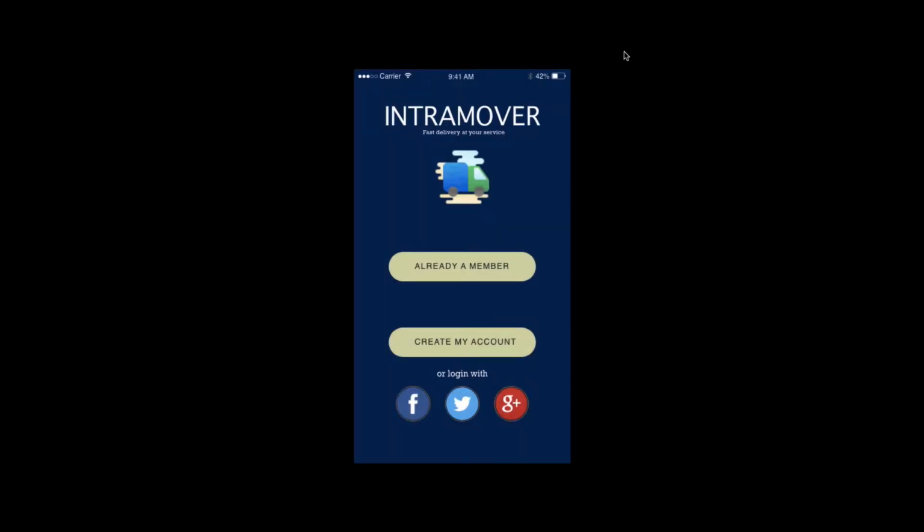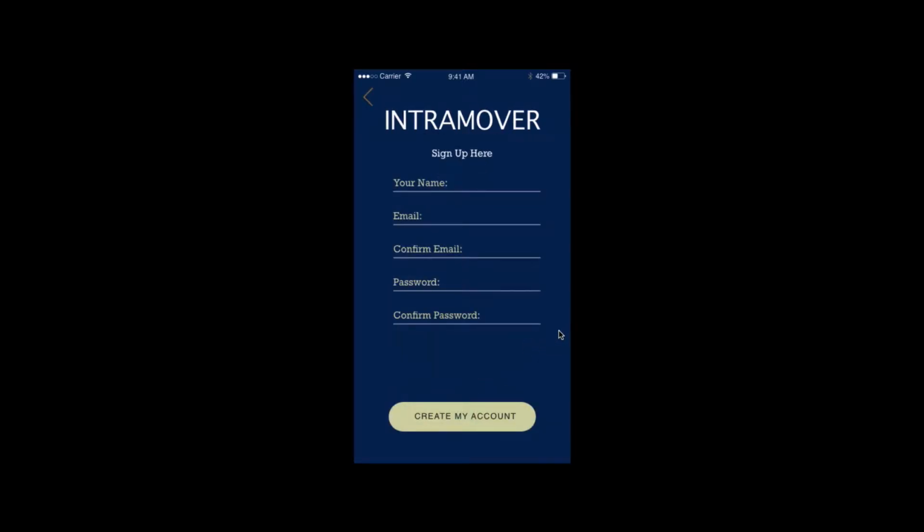So this is the main screen of the Intramover application. From here, a client can choose two options. They can log in already as a member, or they can create an account. So we'll just pretend like we're a new user. We could create an account. Here's where they can enter all their personal details. And yeah, you could just create an account here.